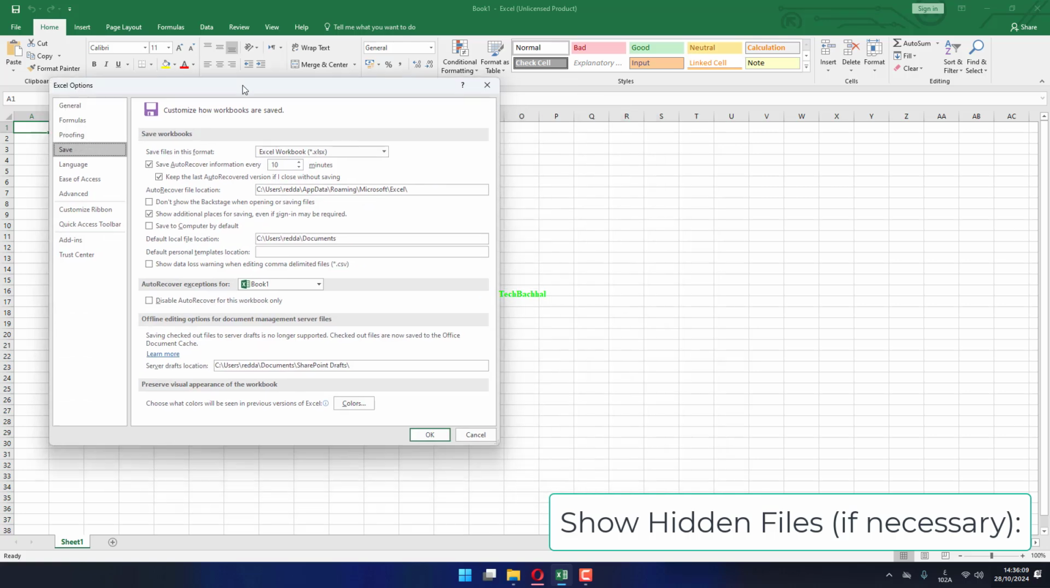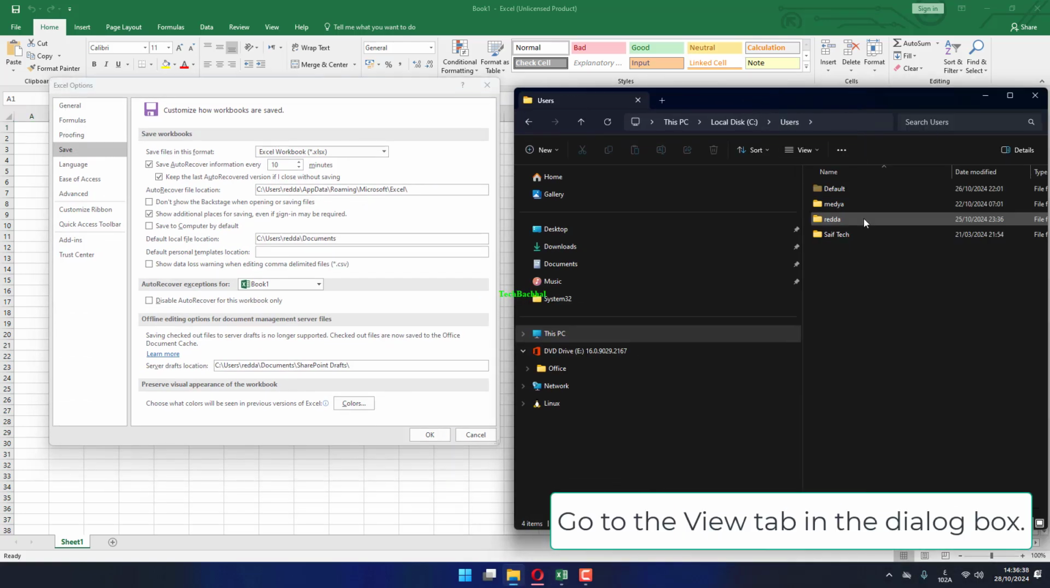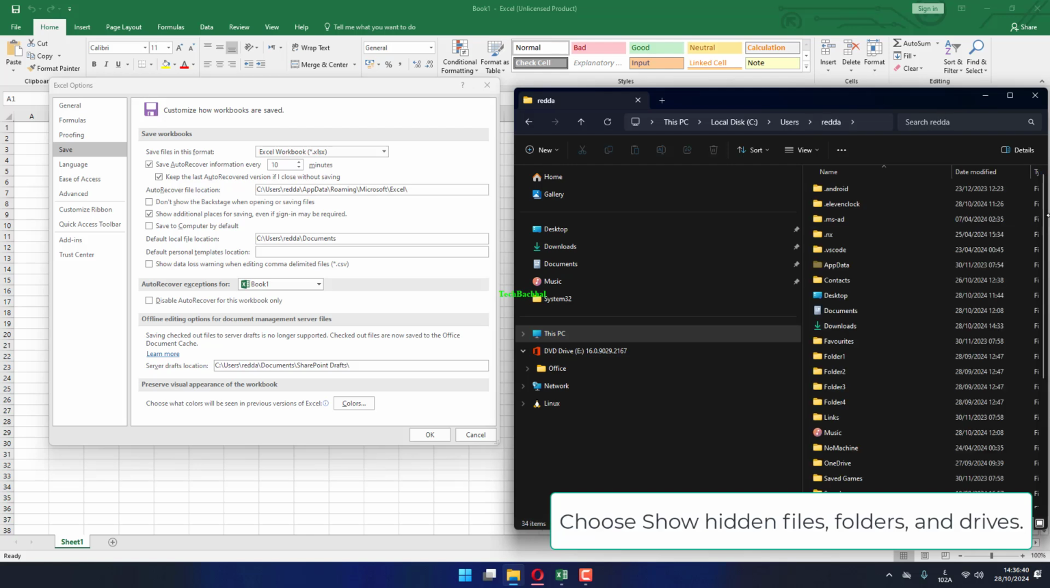Show hidden files, if necessary. Click on the View tab. Select Options. Go to the View tab in the dialog box. Choose Show Hidden Files, Folders, and Drives. Click Apply and then OK.